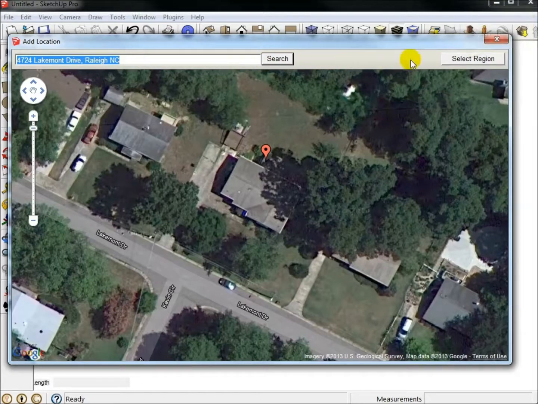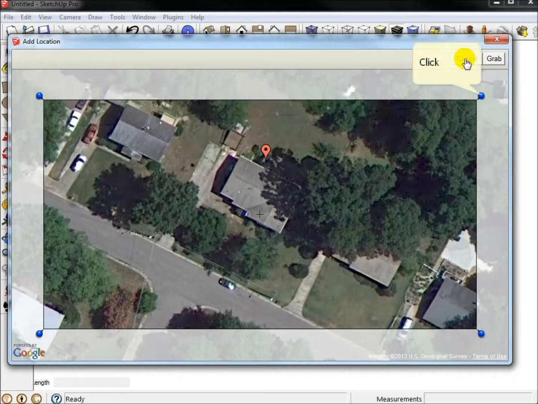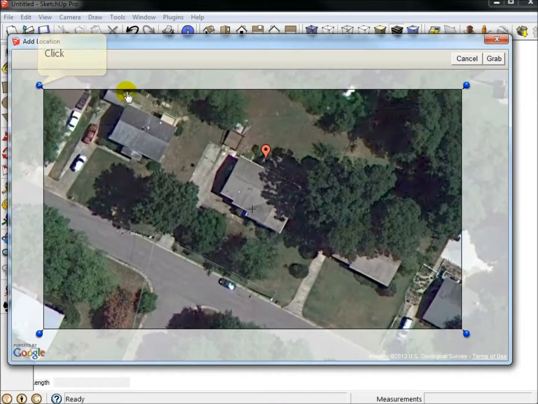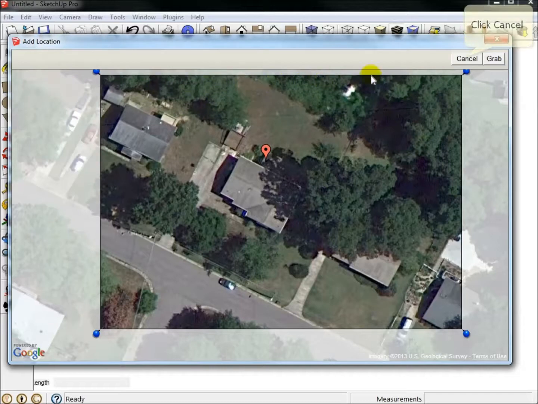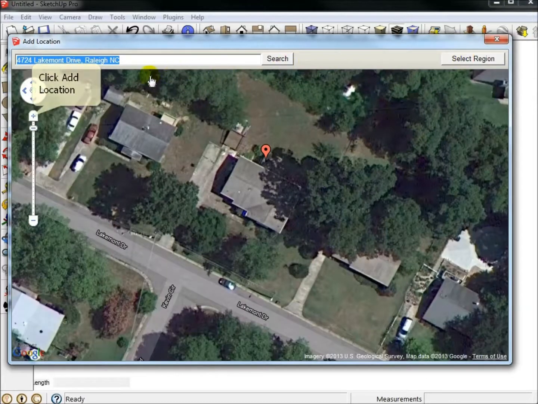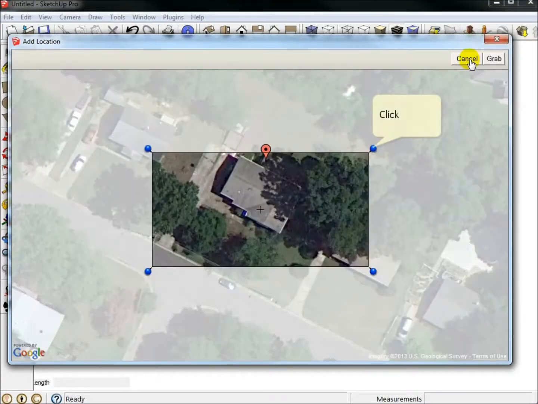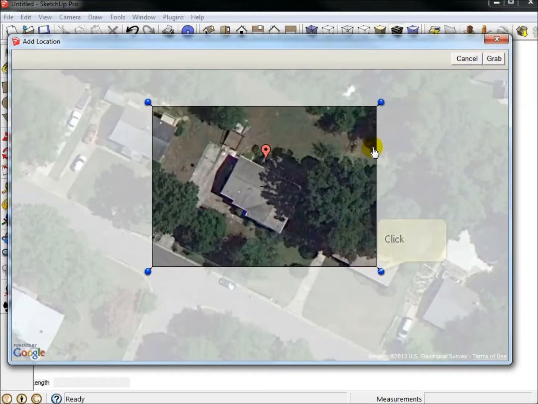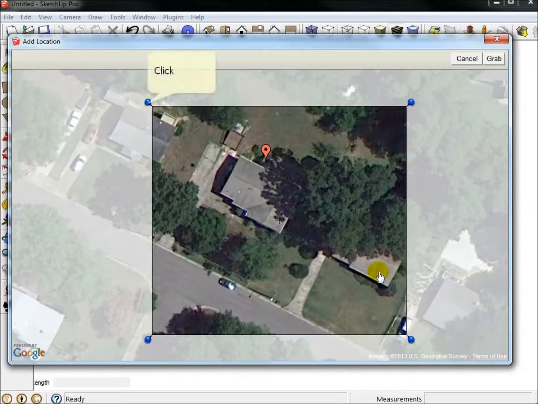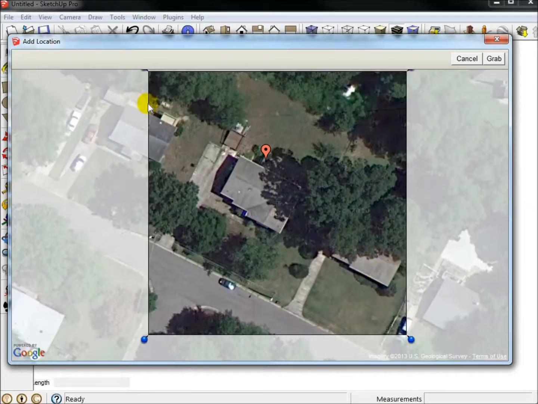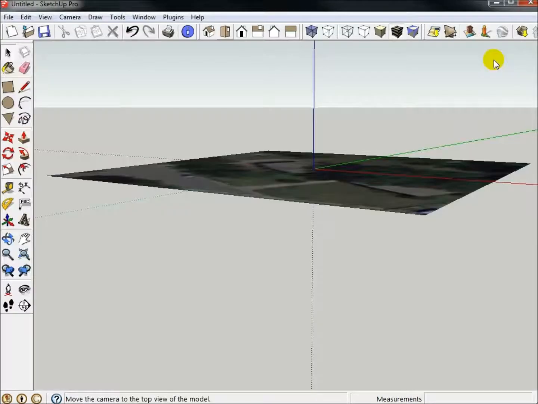Then I'm going to simply say Select Region, and I'm going to get my bounding box. Actually, let me cancel that. I'm going to try to zoom in one click closer and then say Select Region. It will only get so close, so that was the max. That's just what it is, but it's amazing what it actually gives you. I'm going to take a little more of this backyard, and then you'll see why in a second. And I'm going to say Grab.